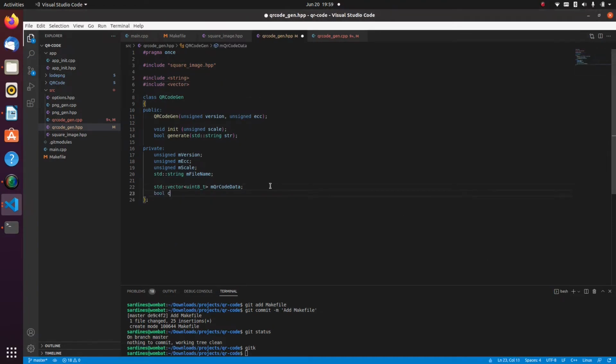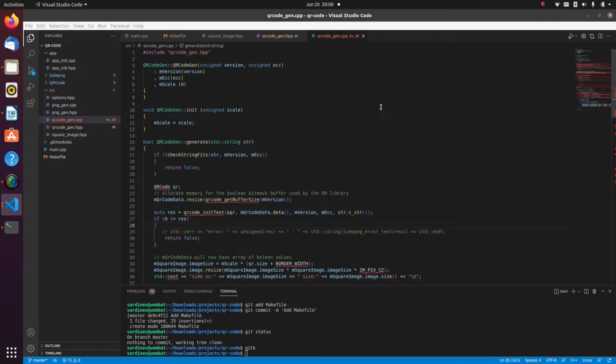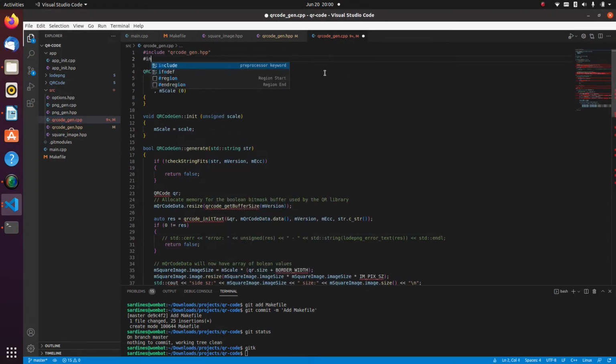It is also important to check if the passed string will fit the QR code image based on the string length and also the version of the QR code and the ECC type. Let's also include the header for the QR code library, and don't forget to wrap it with extern C, as the library is written in C.